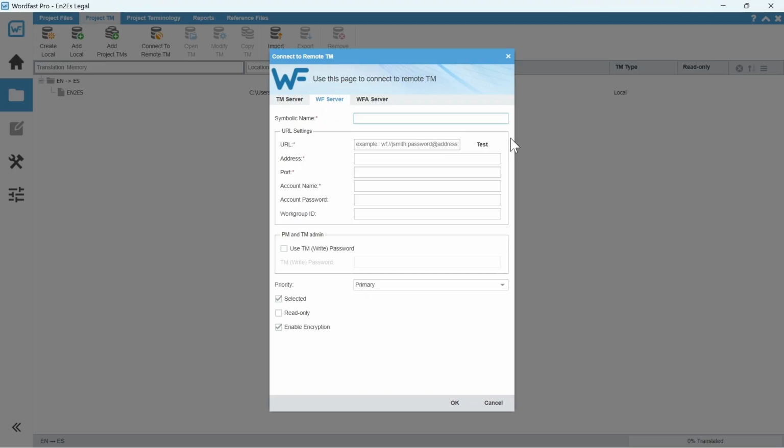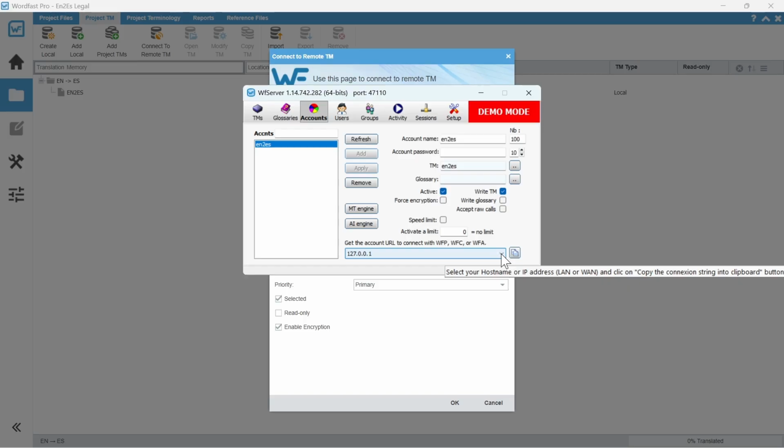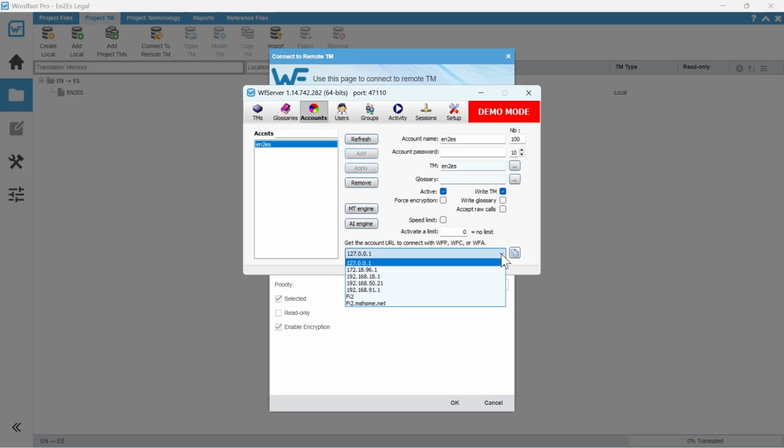Okay, so to be able to fill this section here, we need to go back to Wordfast server and where we left it in the accounts. When we have the accounts to which we have assigned the AI, we have at the bottom here several addresses options.